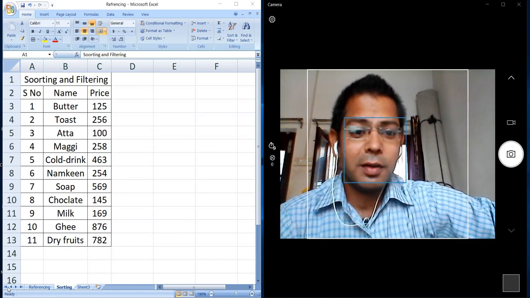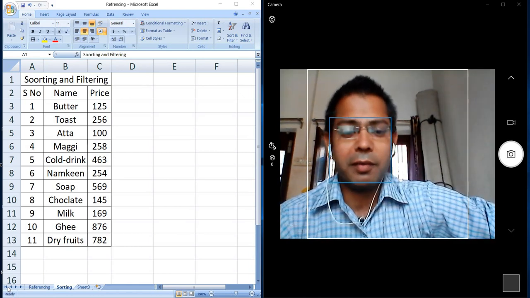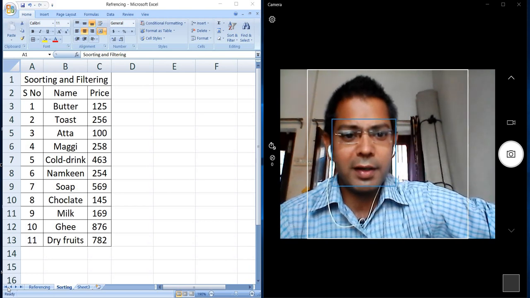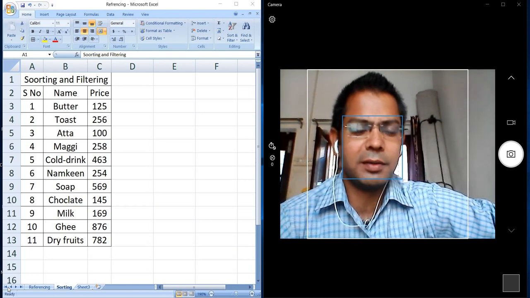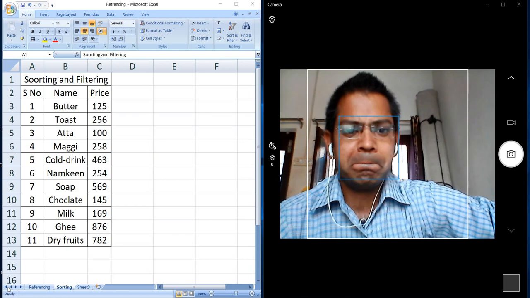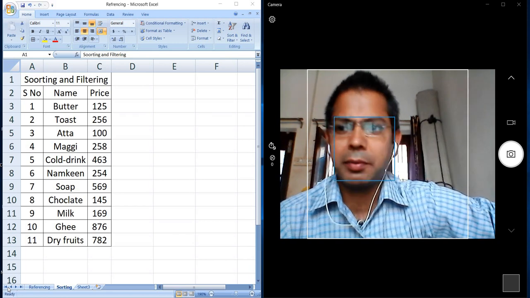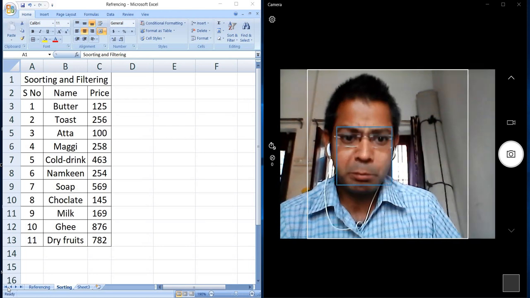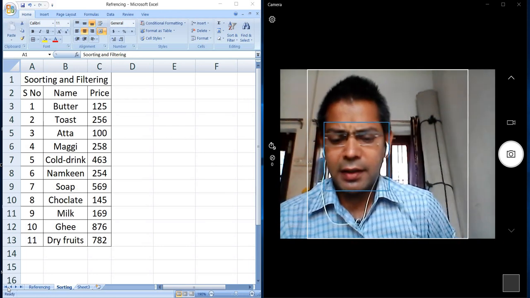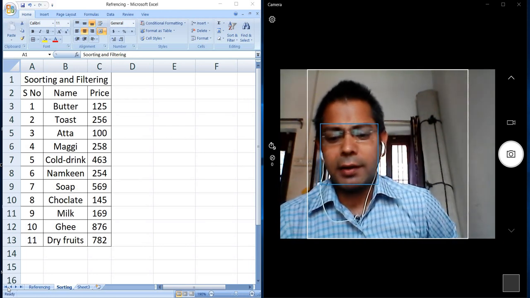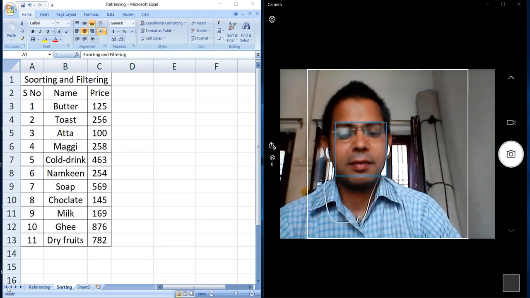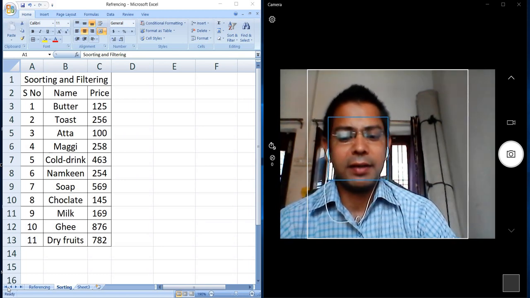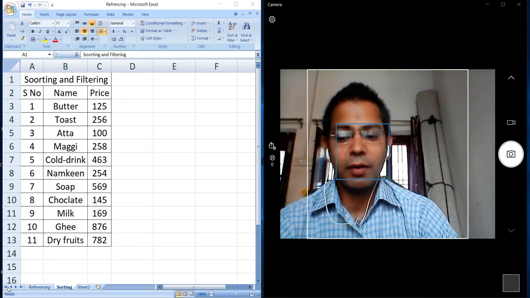Now in this session I will describe to you sorting and filtering. In the last session I discussed cell referencing. There were three types of cell referencing. I think you enjoyed it and could understand everything. Now, sorting. You can sort data by text, numbers, and dates and times in one or more columns.